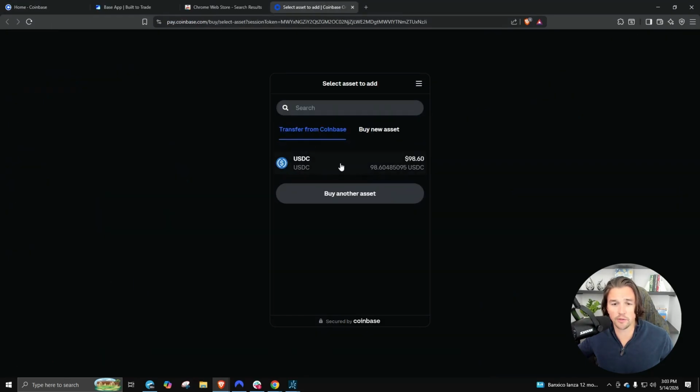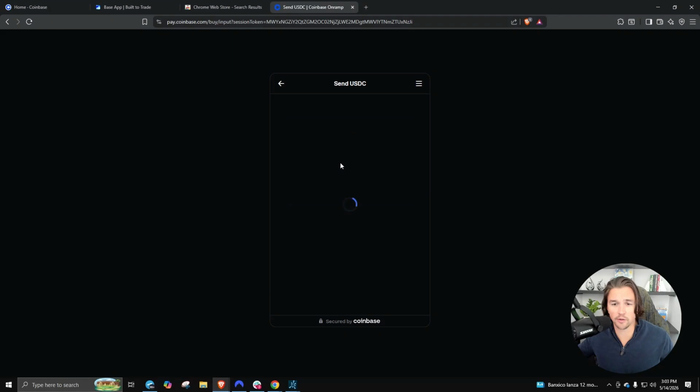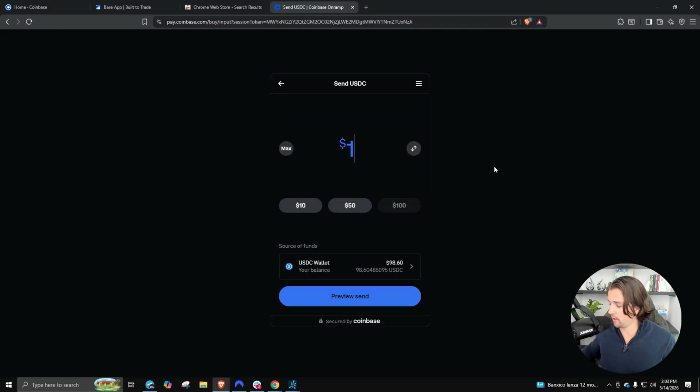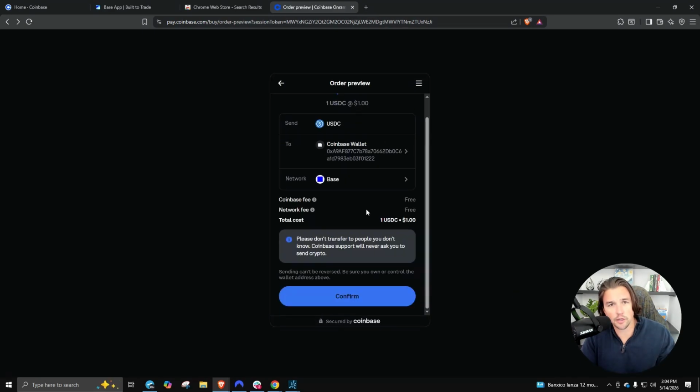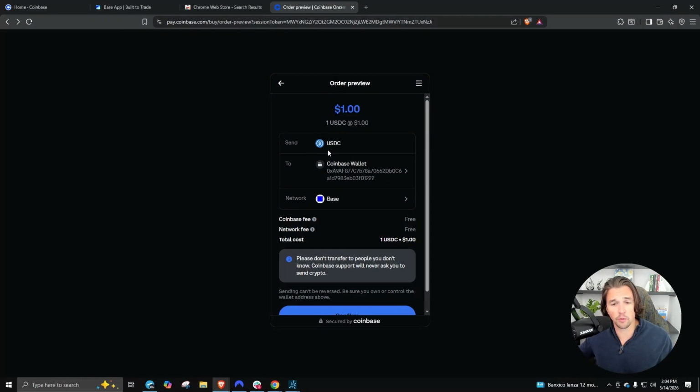So I have a USDC balance right here. I could go ahead, click on this, and I can say, let's go ahead and transfer 1 USDC. Preview send. So obviously I already have USDC in Coinbase. What this does is now it will move it to the Coinbase wallet where I have self-custody rather than it sitting on the exchange. Of course, be prudent about which network you are transferring your assets over from.